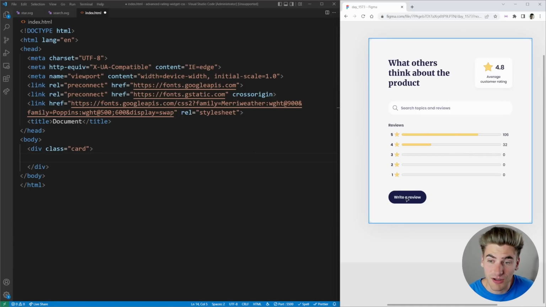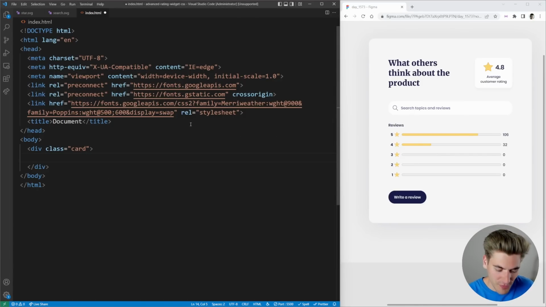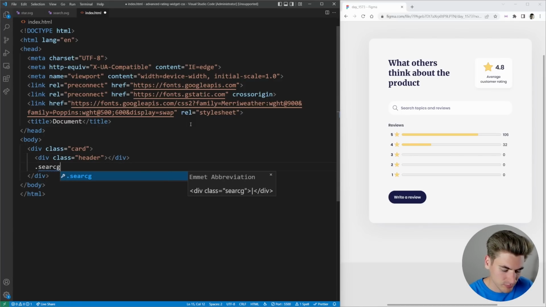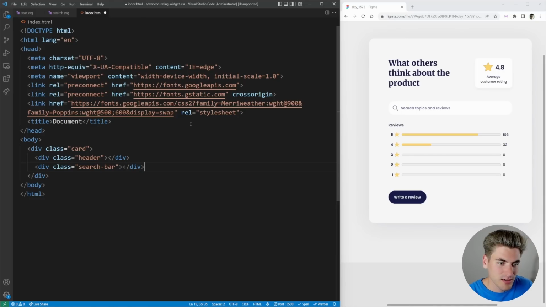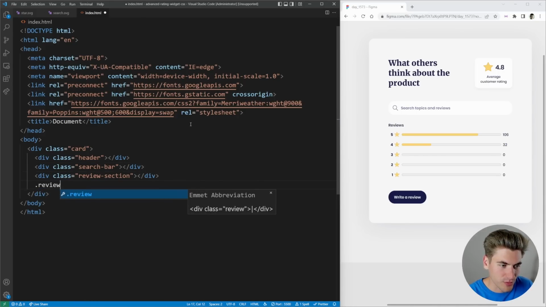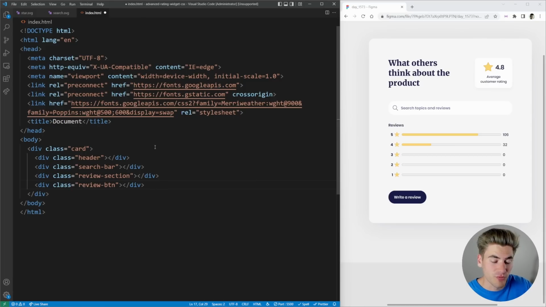And I kind of am planning on making most of this using Flexbox because I feel like this is a really good candidate for Flexbox since everything should be flexible and scale to different screen sizes. So we have our card, then we're going to have our header on our card. Below our header, we're going to have our search bar. Then we're going to have our review section, and then we're going to have that review button. And right now I'm just kind of writing this out as placeholder content. Obviously this review button is probably going to be a button and this probably won't be called a header, but I'm just trying to think through how this thing is going to work.